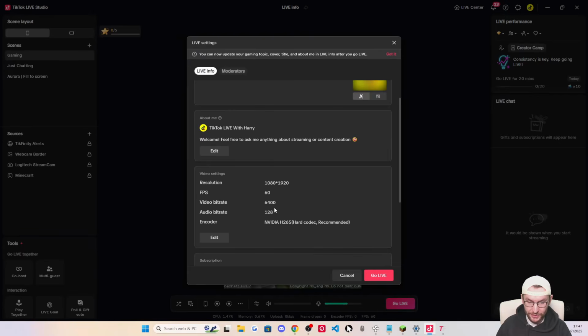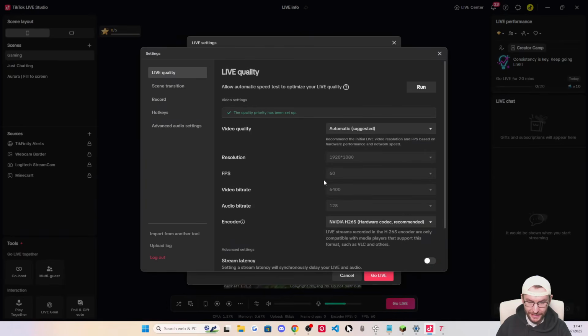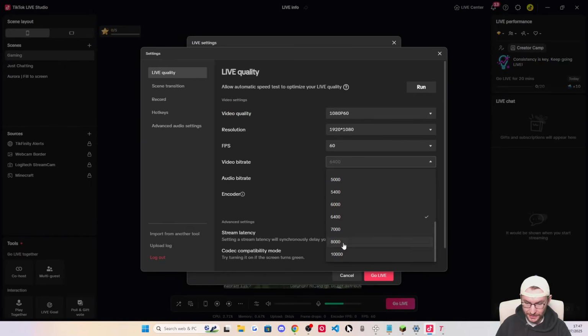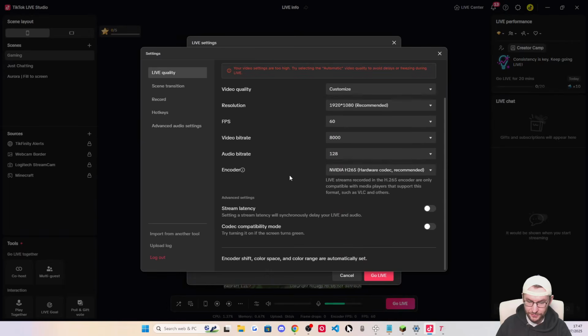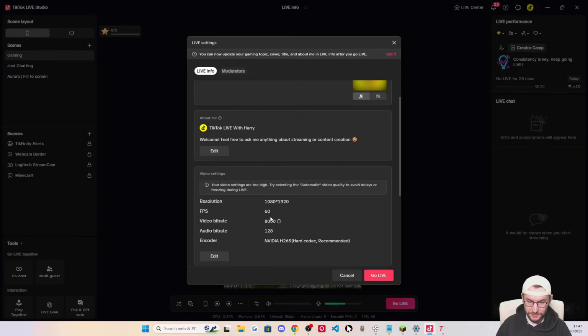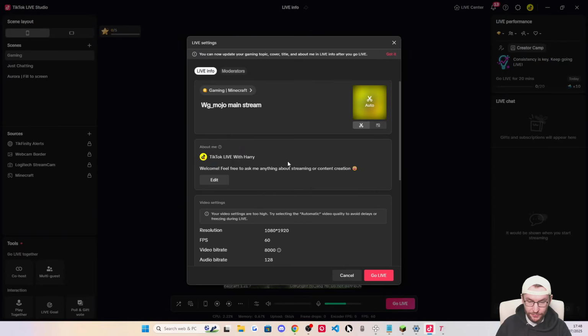You can see it's previewing our settings. For example, my video bitrate was 8000, so let me make sure I edit that back to 8000. So 1080p 60, and I'm just going to increase that back to 8000. I don't know why Live Studio changed that. Anyway, I'll close. And now my bitrate's set correctly. And you can just preview all the different options.